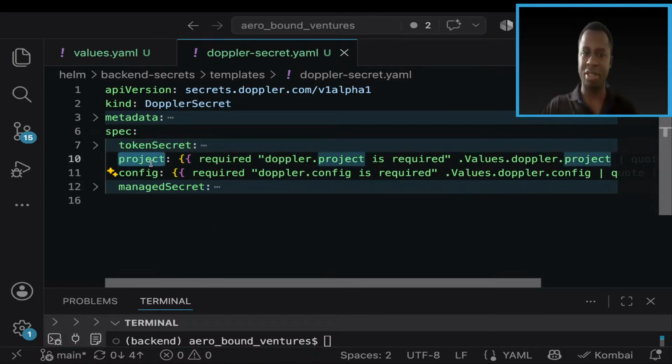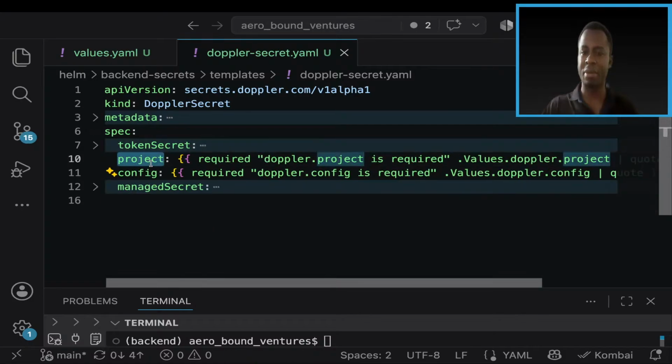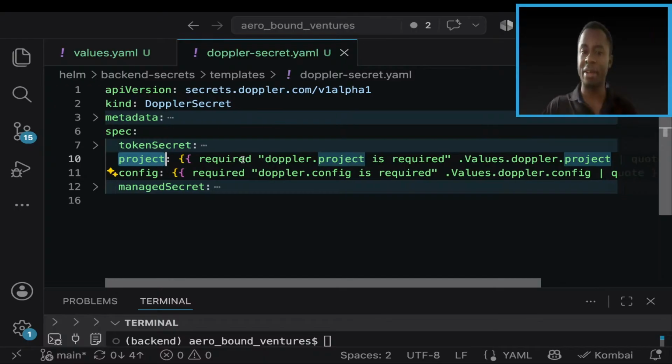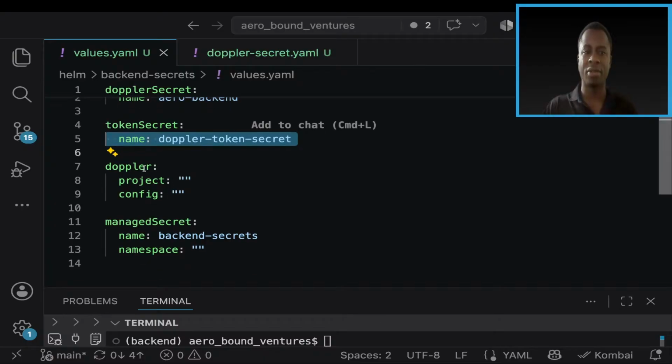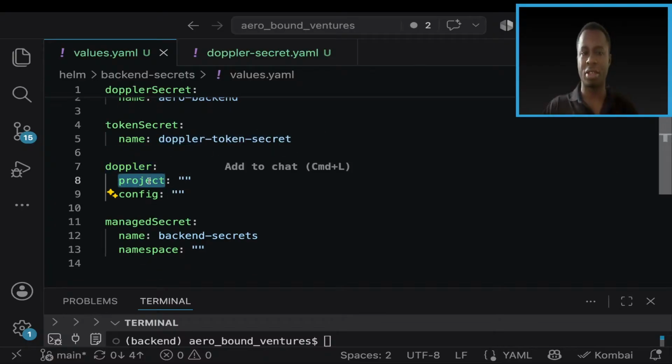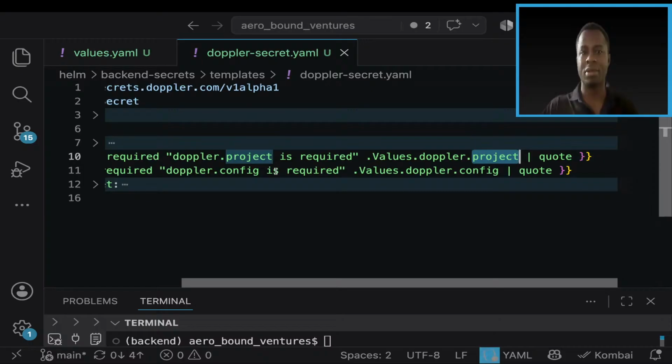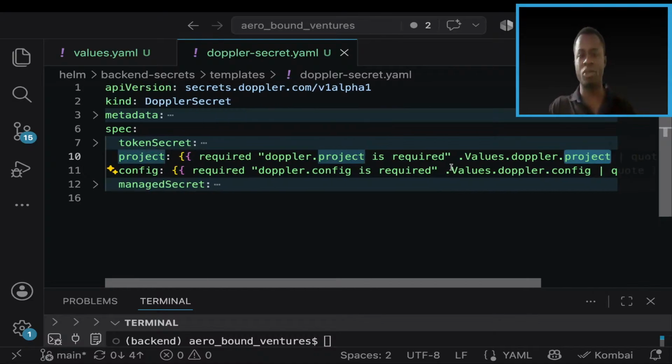All right. Then I'll close that. We go to the project. The project name is actually required. That's why you see Doppler project is wrapped around this required block, meaning if it is not there, then it will fail. And it comes from values.doppler.project. It is right here. Then we have at the end quote. So quote simply means it will be put in single quotes as Kubernetes expects it.